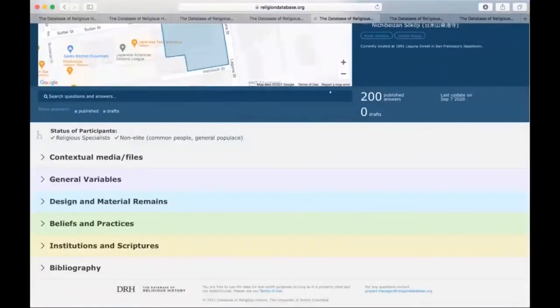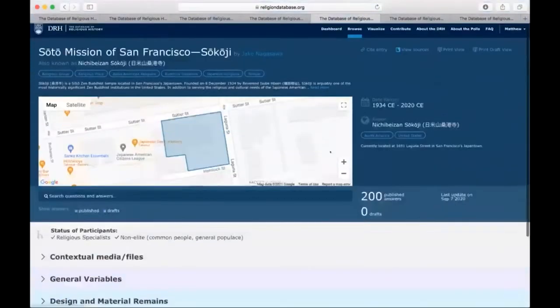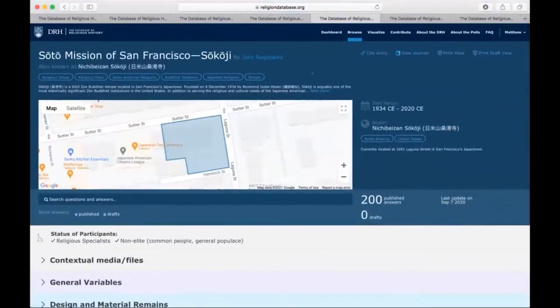The next poll type is religious place, and this enables one to capture very specific data and to also take a more materialist approach, because most of the questions are going to be about the physical features of a specific religious site. So in this case, we have the Sokoji, which is the Soto Zen mission of San Francisco that was founded in 1934. This is one of the major sites for Zen history in America.